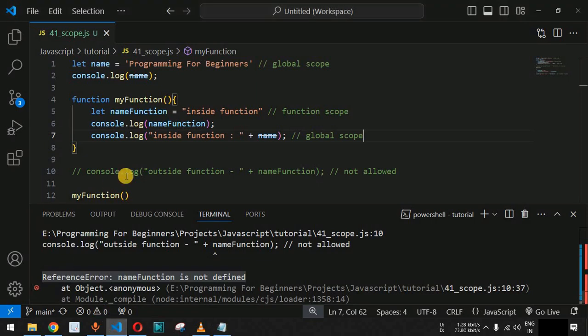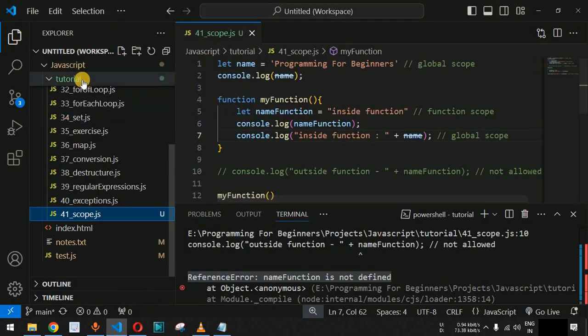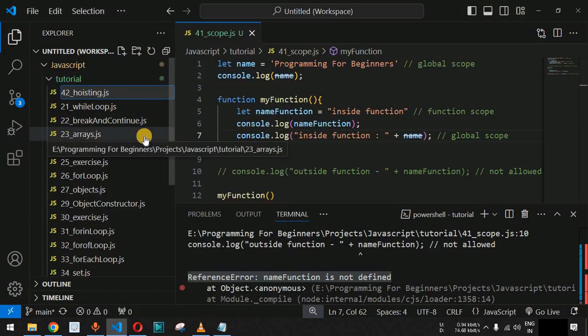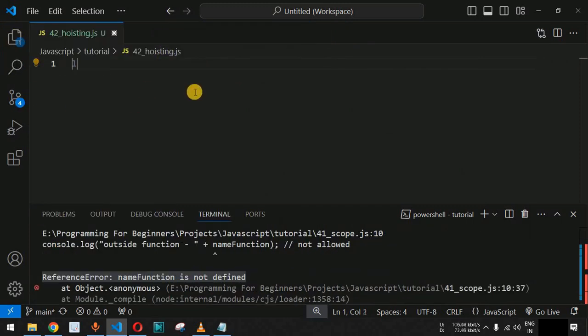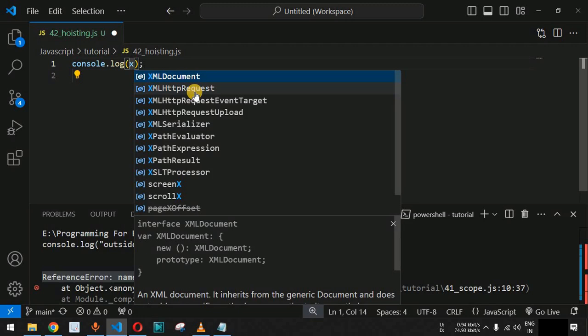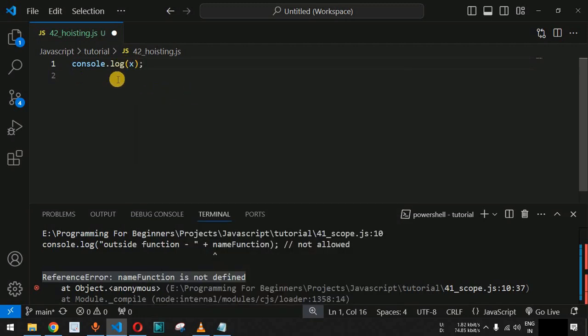Let us understand this with the help of examples in VS Code. So guys, simply we are going to create a new file over here. We have this hoisting.js file. Now guys, let us say we simply want to have the console.log statement over here, and we provide the variable x, which we have not defined so far.